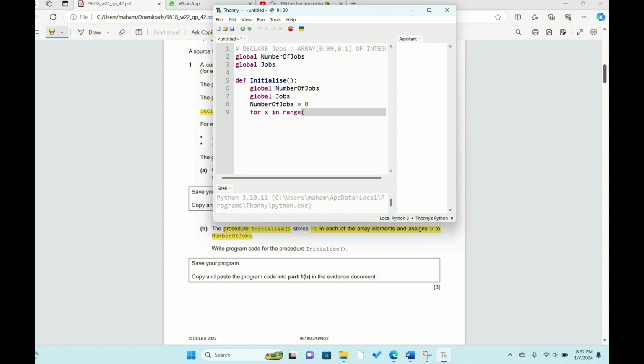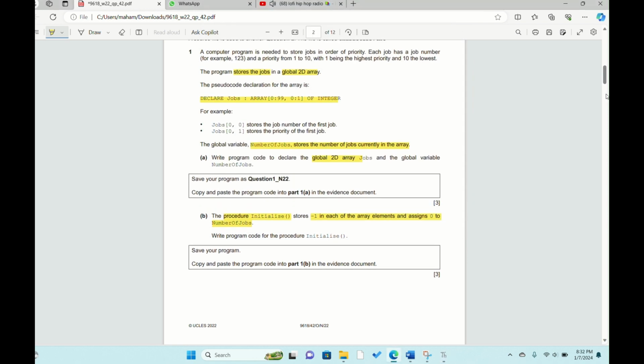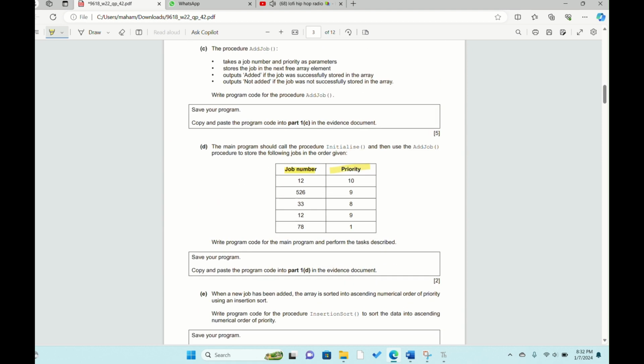Okay, let's go forward. This is your array, right? So you're going to store -1 over here, job number and priority. This is all going to be -1. So you go from 0 to 100. Let me draw here. So if it's 0 and this is 100, you go from 0 to 100, right?